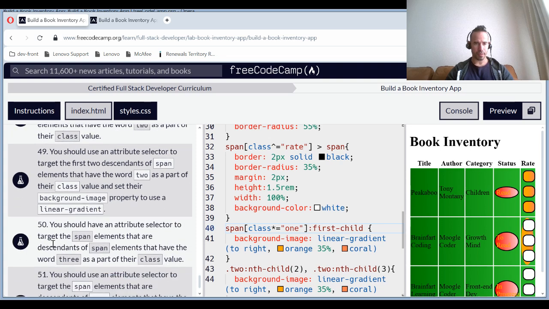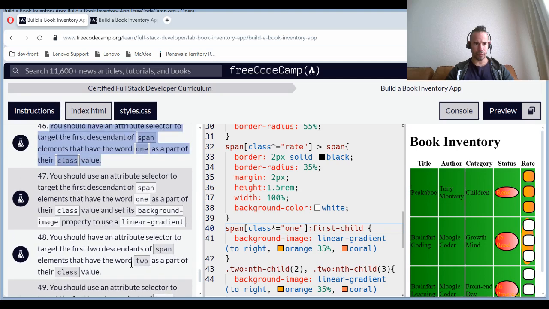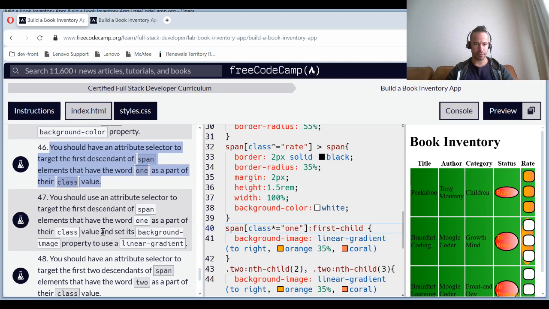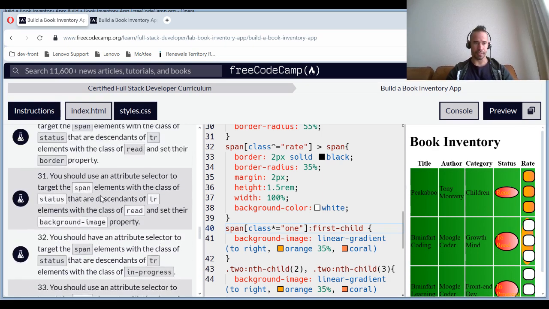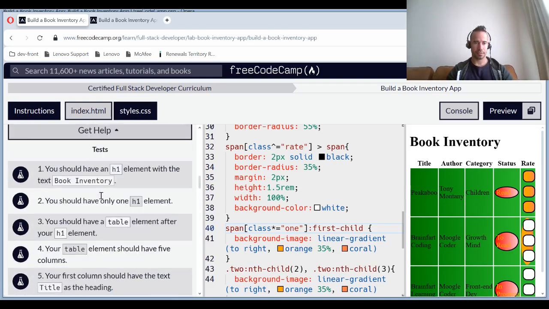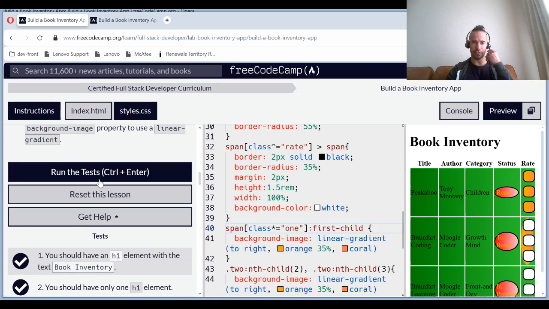Tagging these families that are descendants. Okay, let's just move from 46. You should use an attribute to select the first two descendants. Okay, let me see what else got messed up, because this one I'm not going anywhere with.